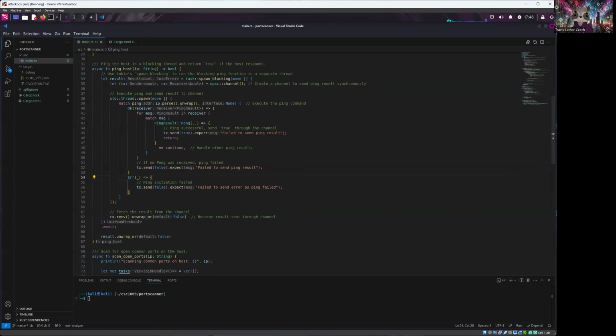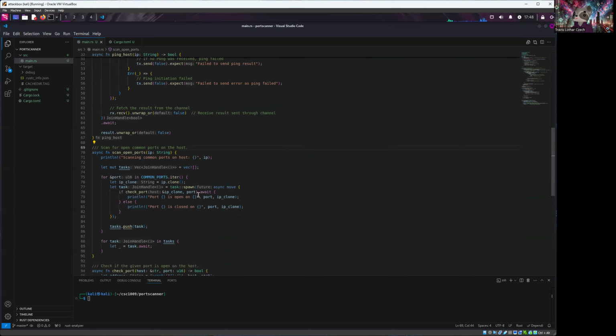Then we've got our port scan function here. So within this, we're spawning an asynchronous task to check each port in parallel. And then we're going to collect the tasks to await them later. And then down here, we await each port checking task.